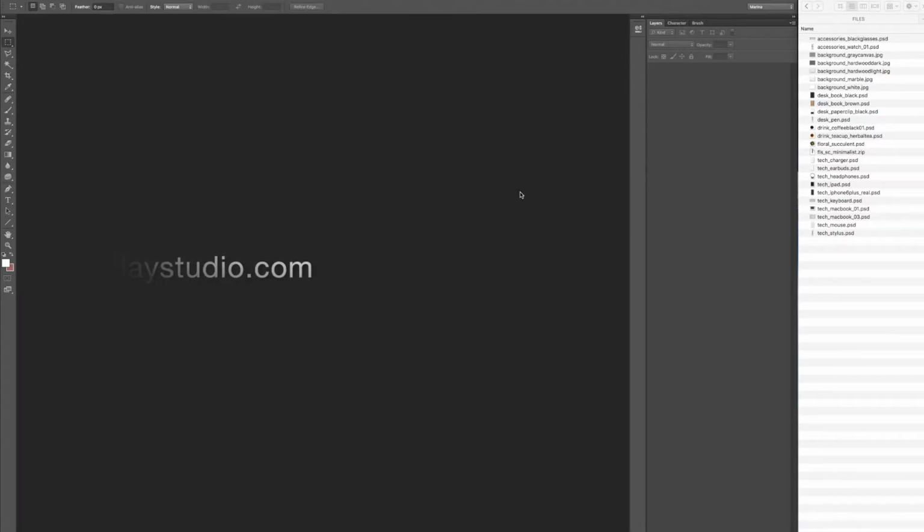So on the left, I have Photoshop, and on the right, I have the individual digital asset files in this file manager. And they are all Photoshop files, or PSDs, transparent and clipped. So the first thing you want to do is choose the background and open it up in Photoshop. So let's choose the marble background.